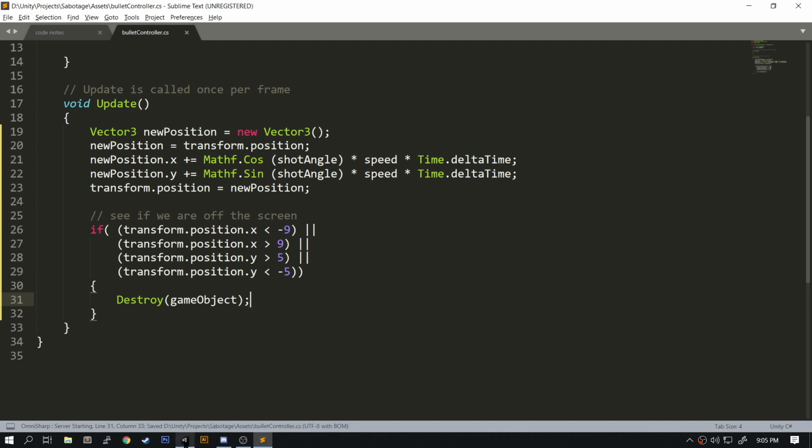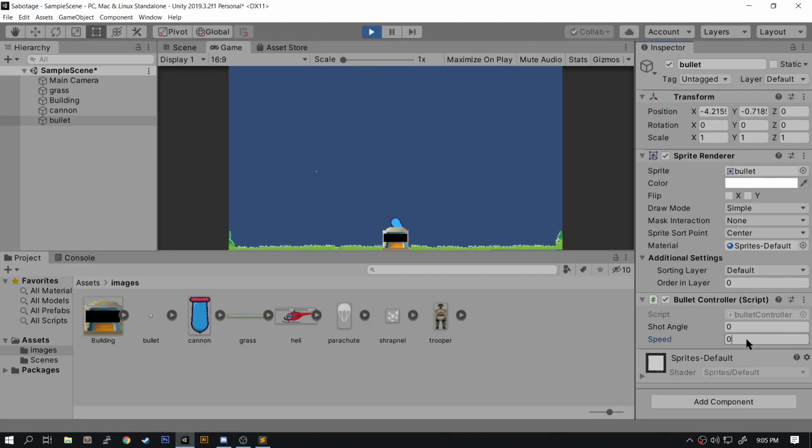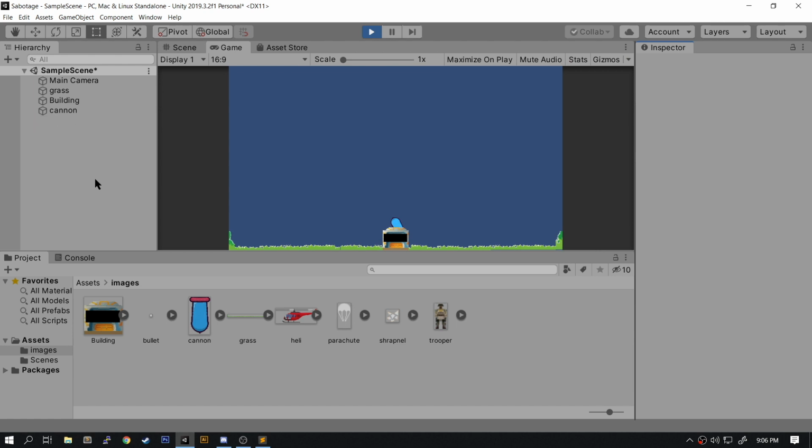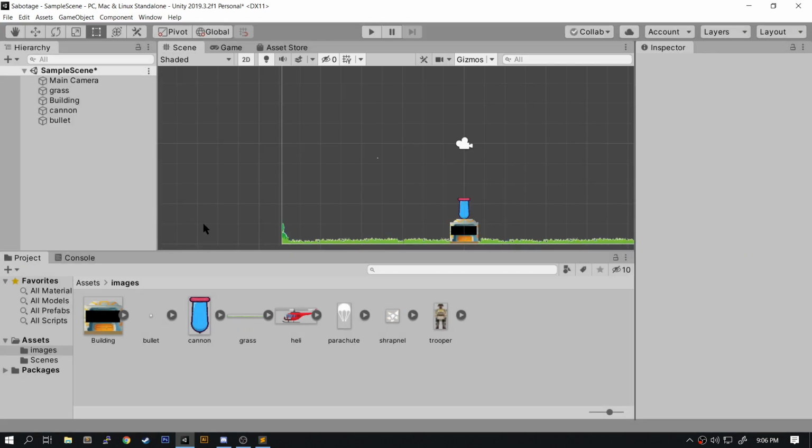Let's go back to Unity. So let's set a speed for it. And you can see that once it's off the screen, the bullet has removed itself from the hierarchy. So that works. Now we need to get the cannon to fire the bullets.